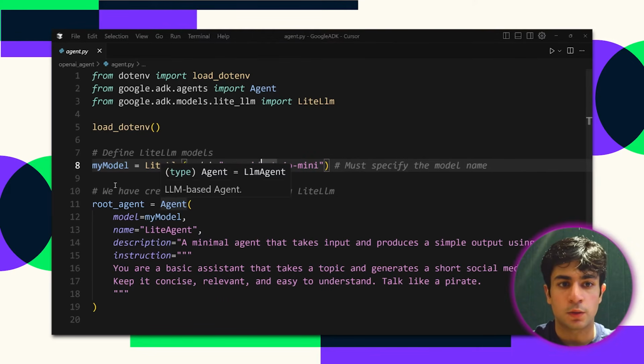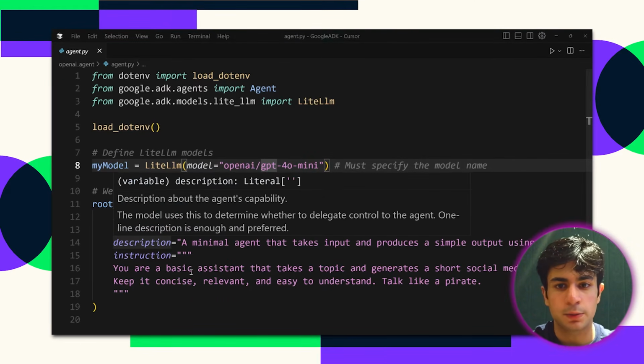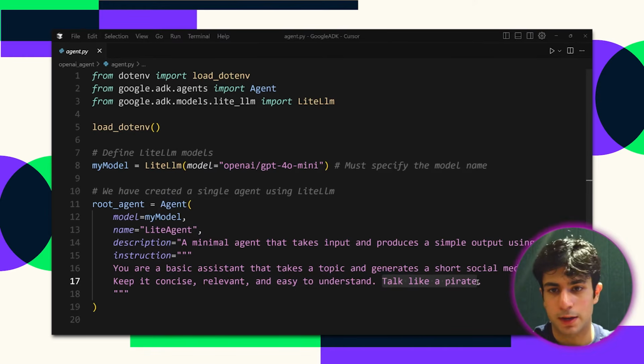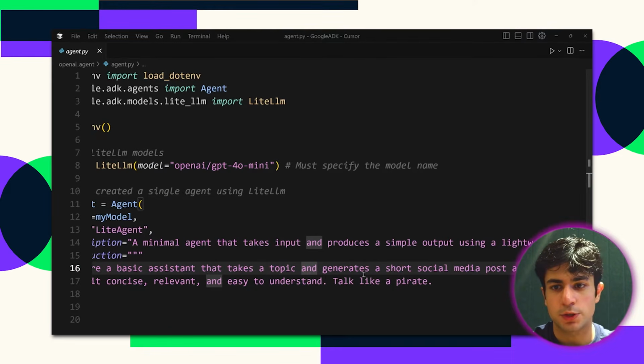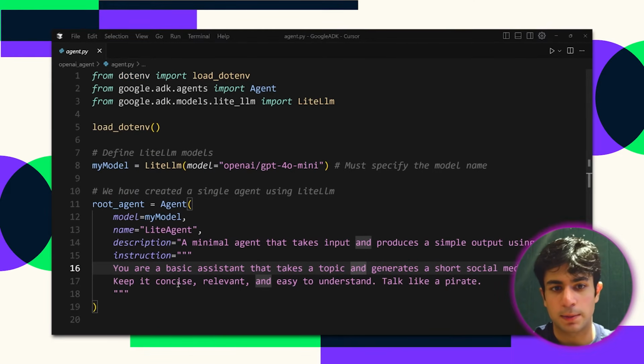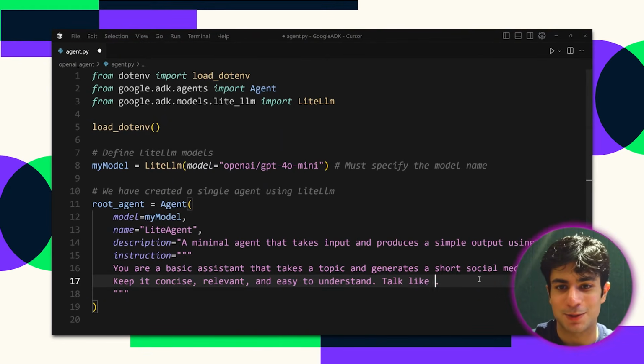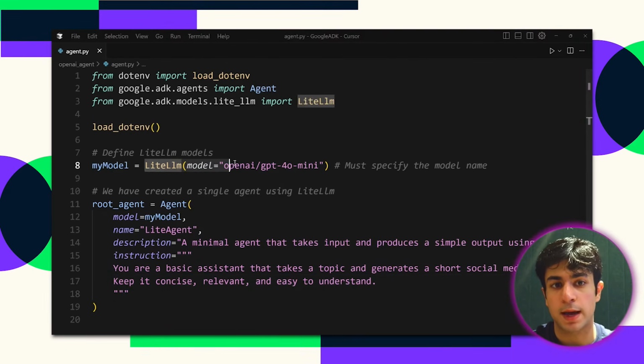Now, the root agent is, again, quite simple. We're going to, again, talk like a pirate, and we will generate a social media post about it. We're going to keep it concise, relevant, and easy to understand. Actually, if it's easy to understand, we shouldn't be talking like a pirate. But the main thing here is now we've specified the model to be a LiteLLM model.